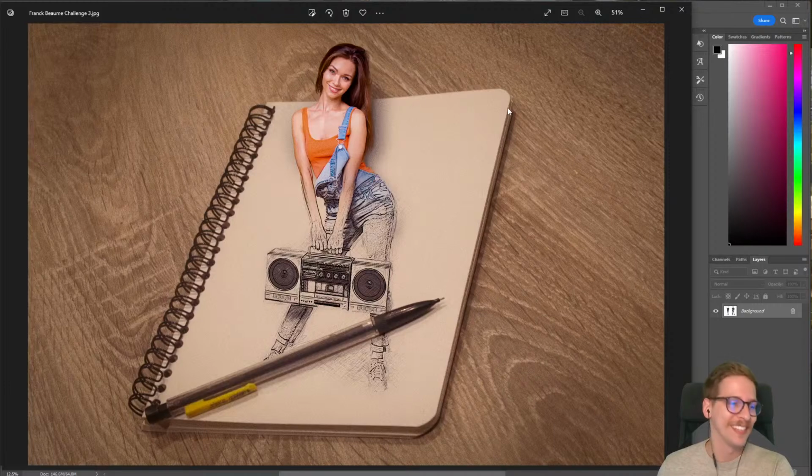And then we got Frank, our own Frank. This is the illustrated composite effect. Really cool job with the sketch effect.